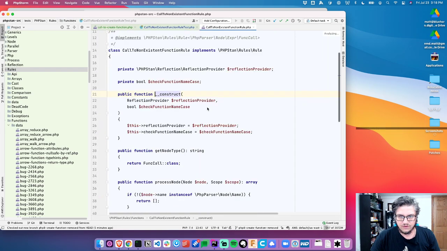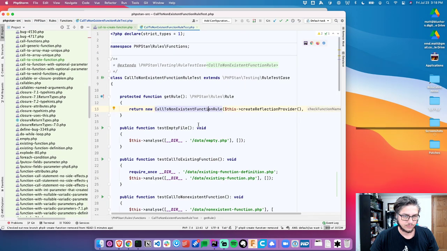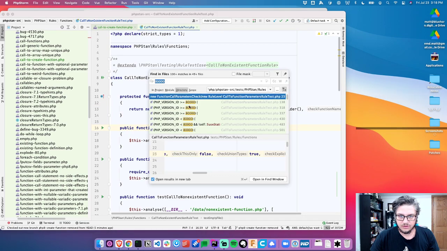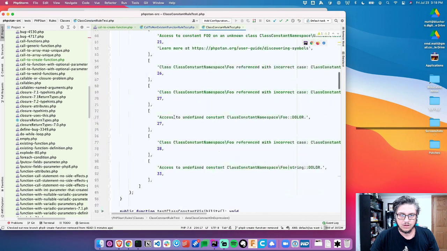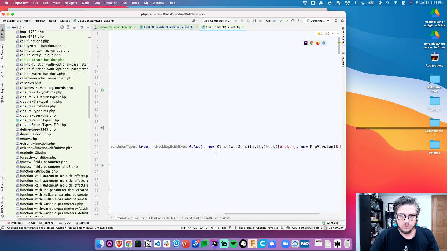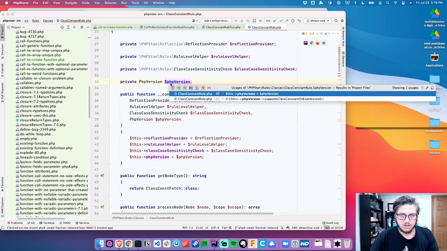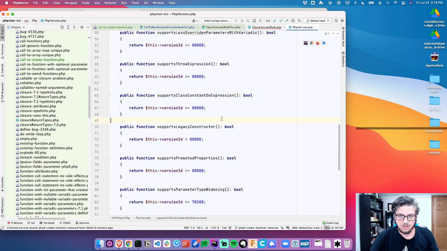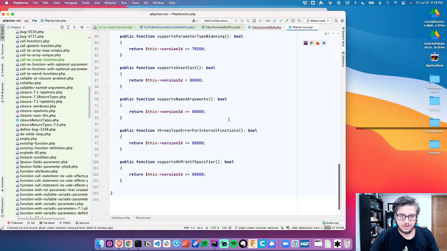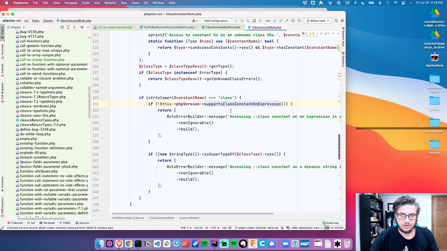Call to non-existent function rule. I see. So what we would need to do is, shoot. The rule would need to receive the PHP version, and check if it supports class constant on expression. Or maybe not. We wouldn't need to have that in there.